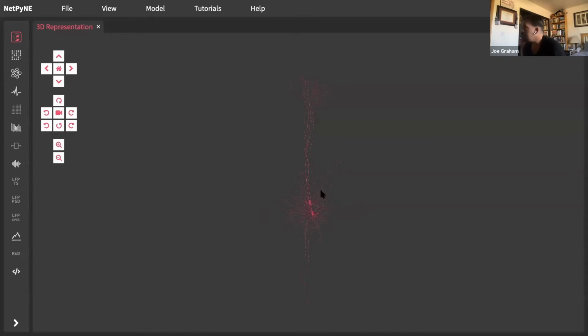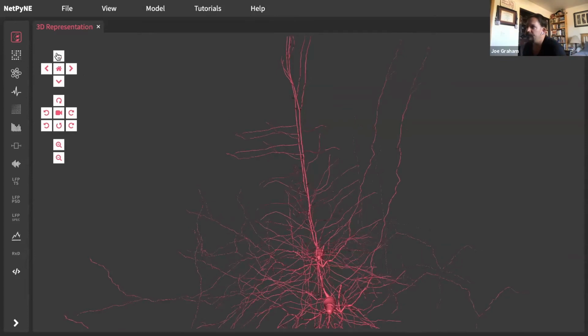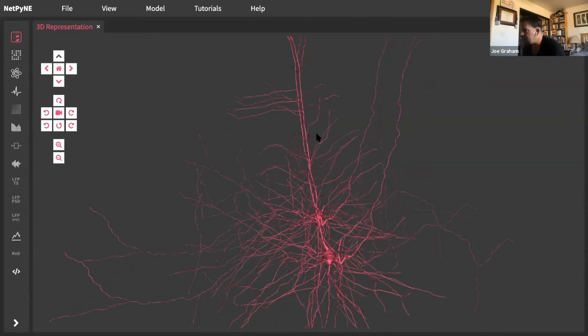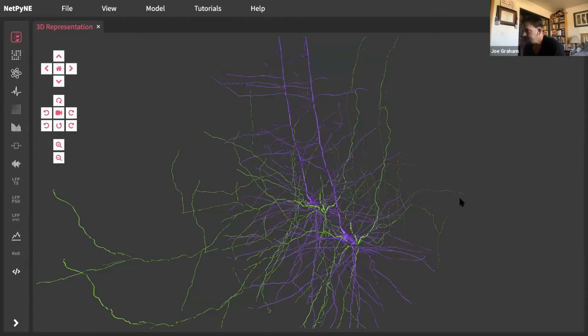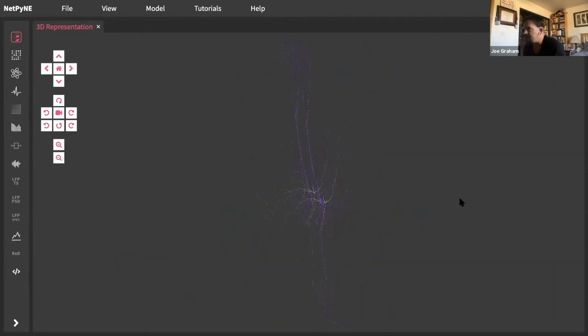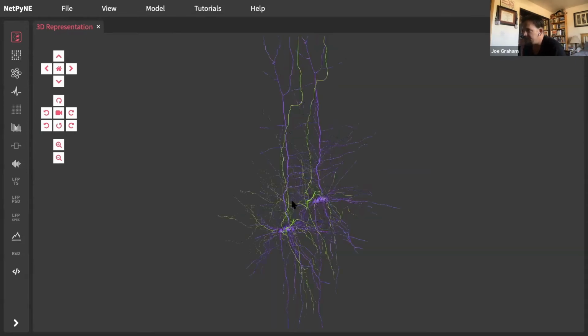All right, and so yeah, we've got our detailed morphologies, which are a little difficult to see. I need to zoom in here, and translate. And they all start as pink, but let's go ahead and change the colors so we can distinguish them. So for the E population, let's give it, I don't know, a bluish color. For the I population, let's give it a yellowish color. And yeah, so now we can see we've got 2 morphologically detailed pyramidal cells and 2 morphologically detailed interneurons.